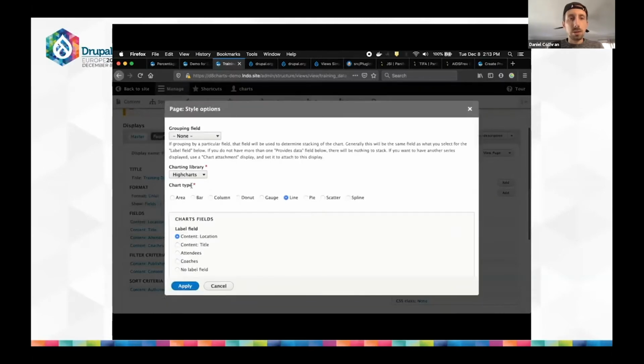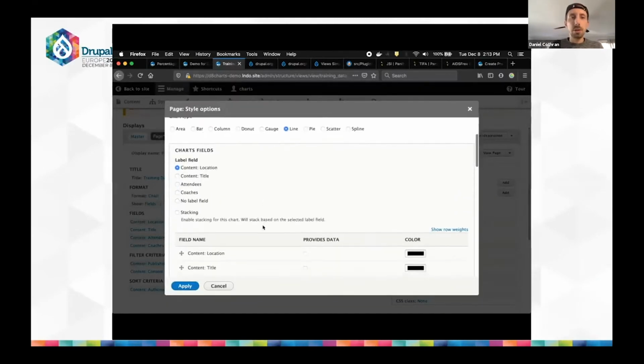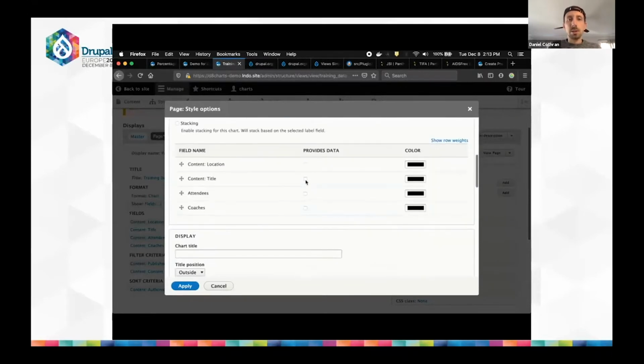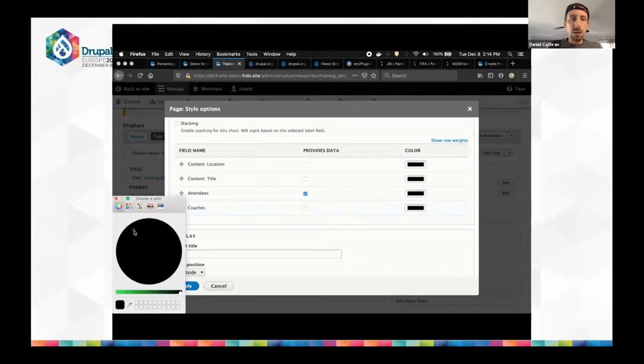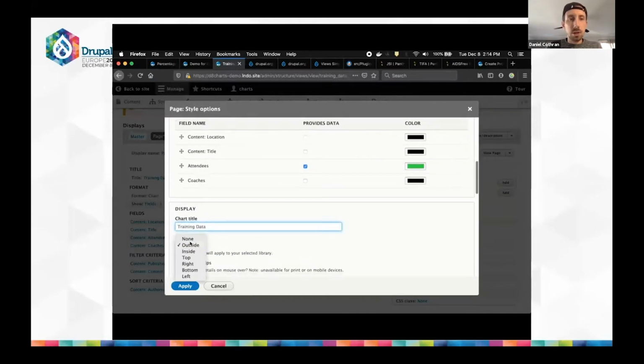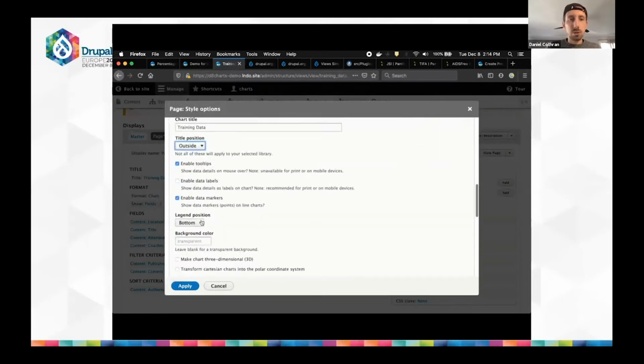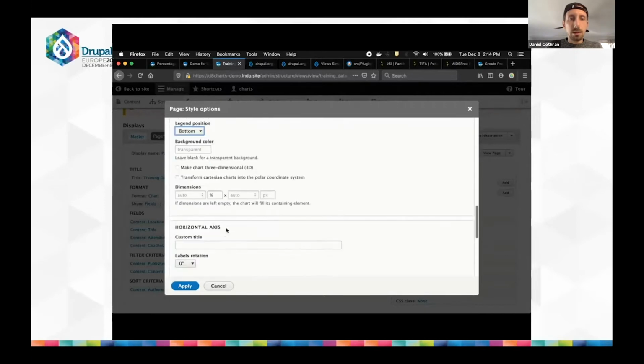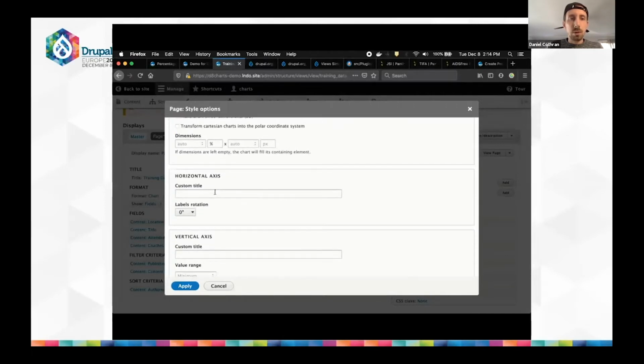And I decided to use Highcharts for this and a line display. The label field is your x-axis label. And then this table shows you which fields you can select for your y-axis. In this case, I just want to show attendees to start off with. Then I'm going to add some configuration. So I want to include a chart title. This is actually part of the JavaScript chart that's generated. And so I placed my legend, and then I'm also adding labels for the X and Y axes.